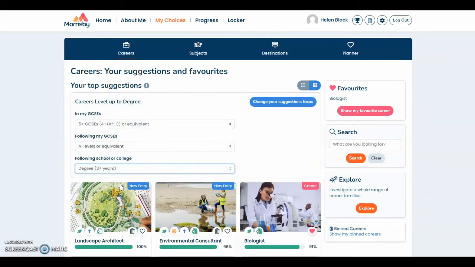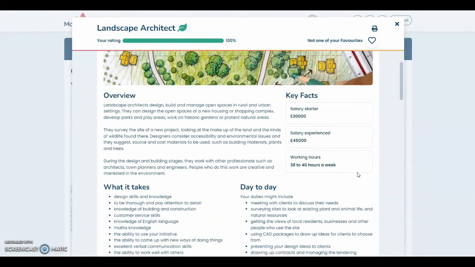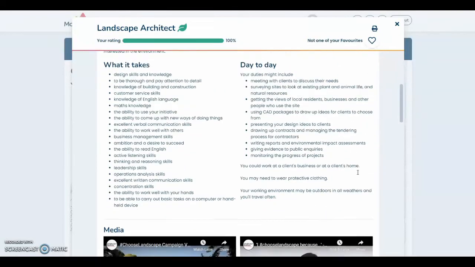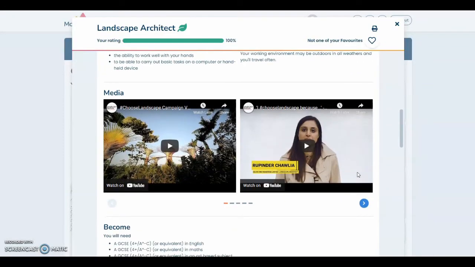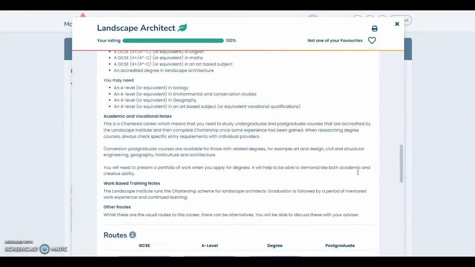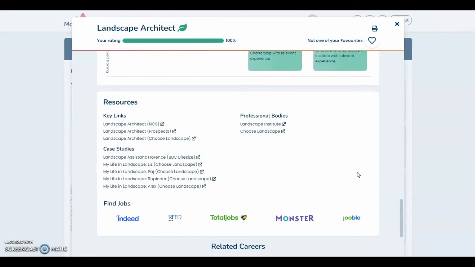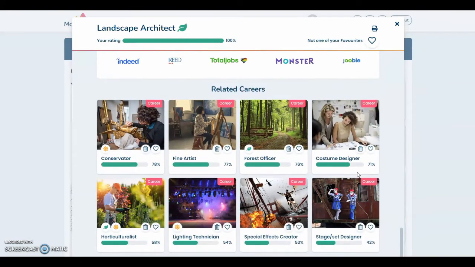To investigate a career further, simply click on a career title. So let's have a look at Landscape Architect. You can read what the career involves, look at key facts about salary and working hours, watch a video of someone in this role talking about their career, find out about qualifications required and routes to this career, explore useful websites and related careers. And let's add the career to favourites by selecting the heart here.